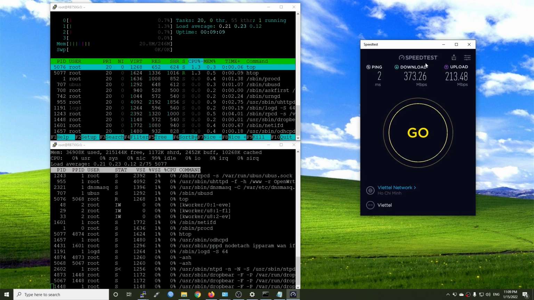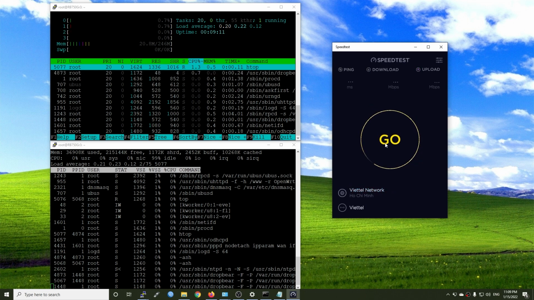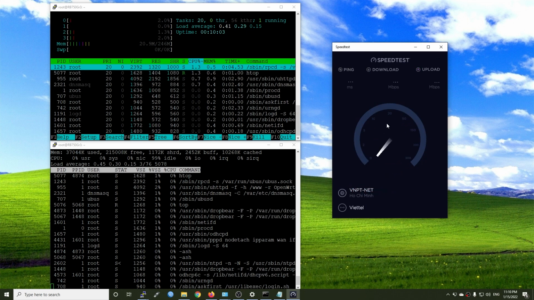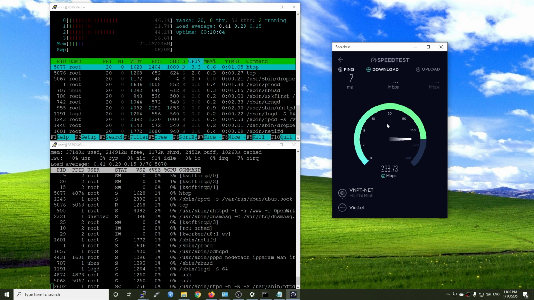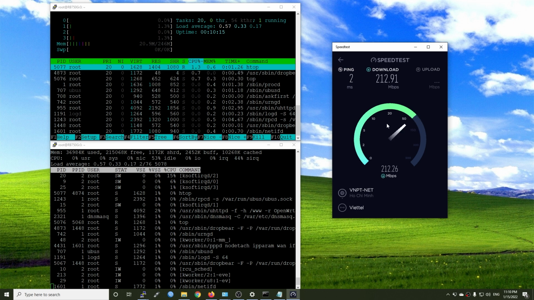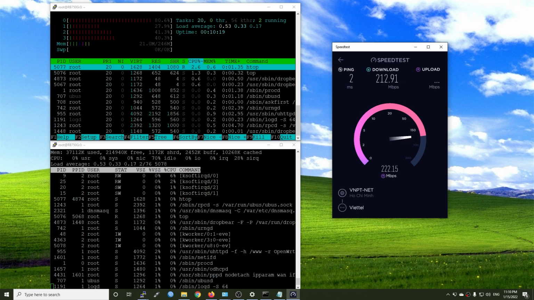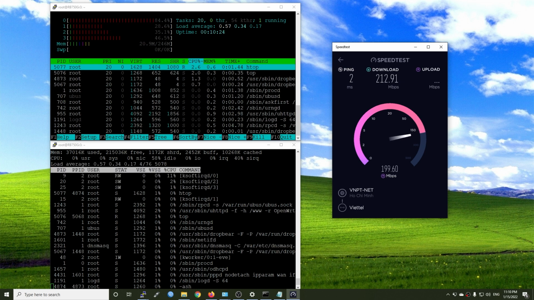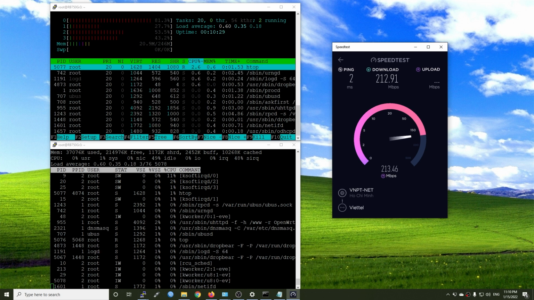So let's open the speed test and run it for another time. So I am using a 200 Mbps internet plan, and the result is very close to what I have. So we have around 30% CPU idle for 200 Mbps download. Alright, so I think that is good.